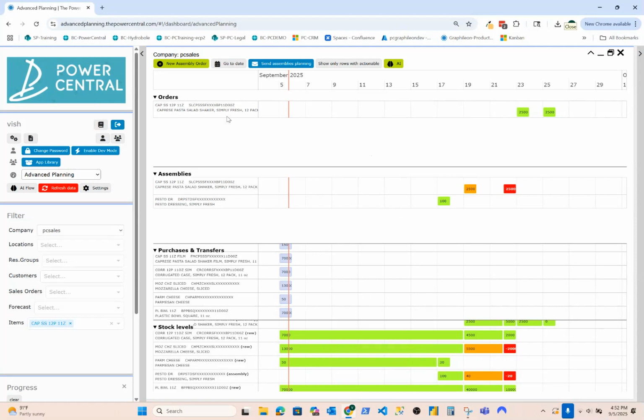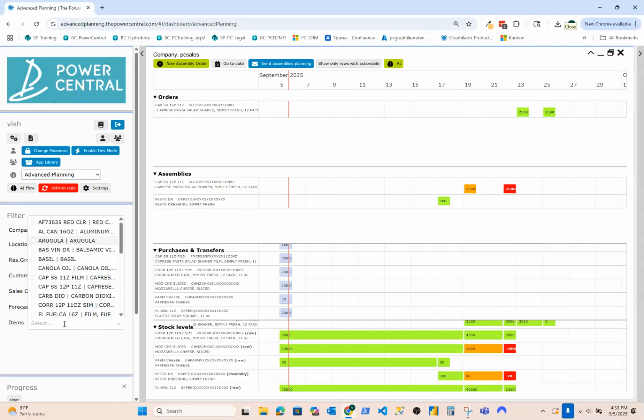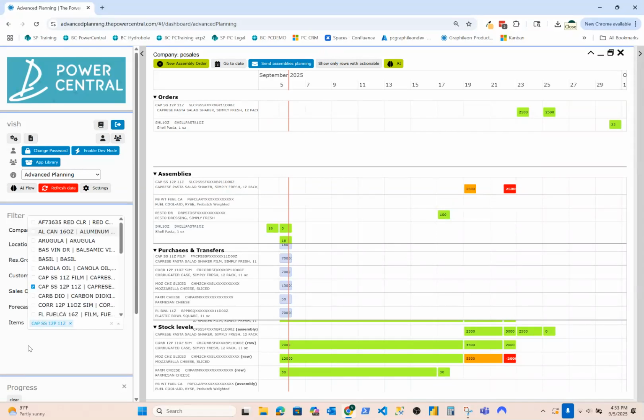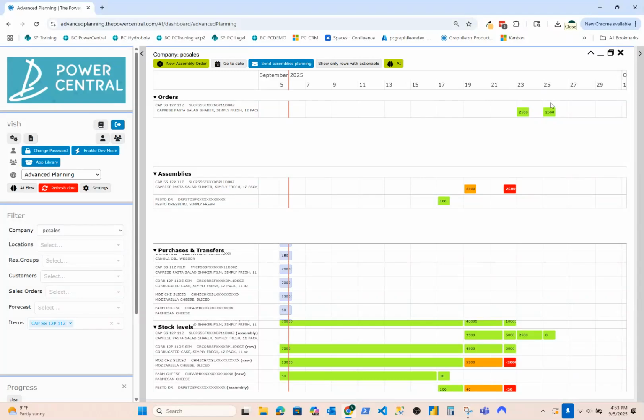So what you're seeing over here, there are a couple of filters. I just did a search and a filter on the salad so that you're only seeing the caprese salad that is due for the customer. There is one order for 2,500 cases on the 23rd and another one that is due to deliver on the 25th. We can schedule assembly orders directly from here.